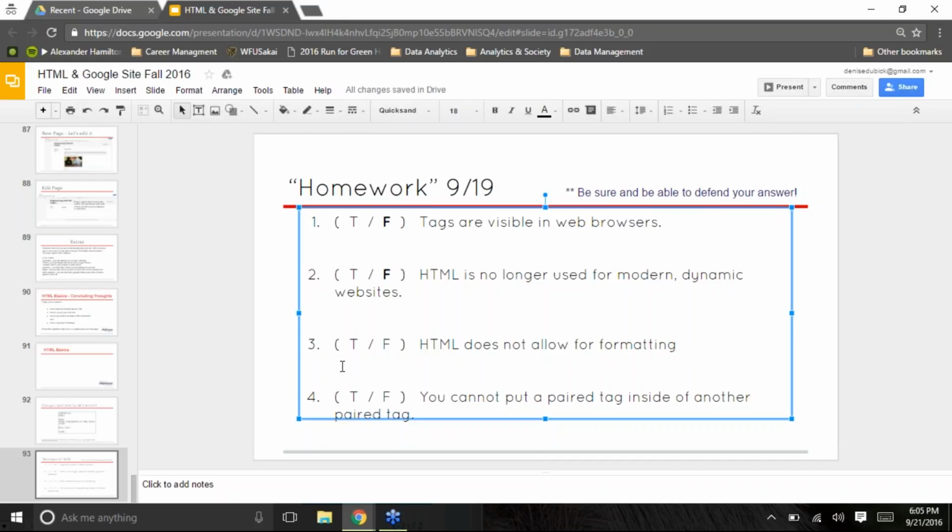Raise your hand if you think this is true. Raise your hand if you think this is false. All right, you guys may have caught on to the theme here. Yeah, so HTML does allow for formatting. You can do some basic formatting with just HTML, like bolding and underlining and italics. And HTML docs can use something called CSS, which is cascading style sheets. And we won't get into that in this class, but it does allow you to format your text.